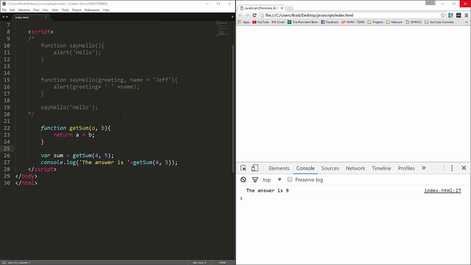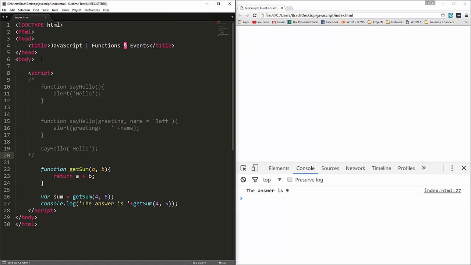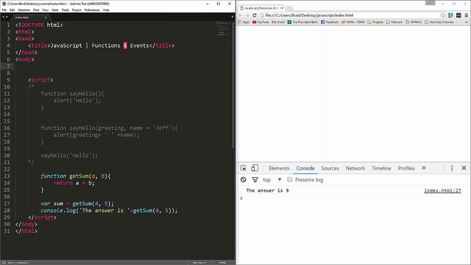So the next thing I want to do is show you how to use events. Alright, so we're going to go up into the body here in the HTML, and let's put a button.